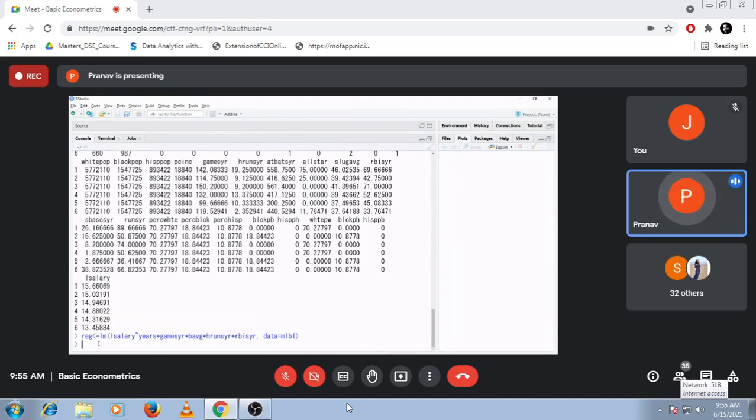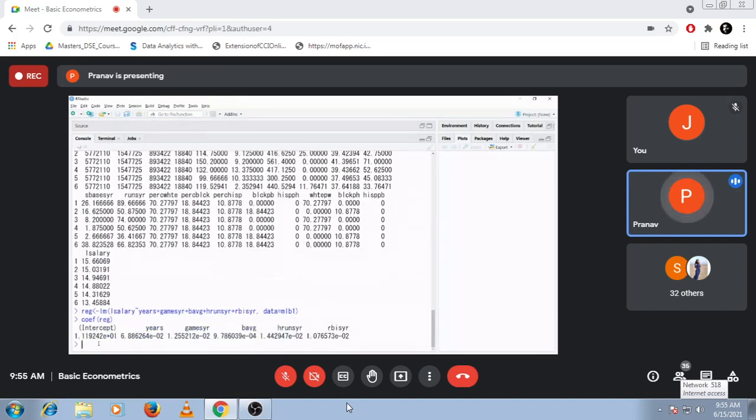So you can simply get the coefficient of this regression. So these are the intercept along with the slope coefficients that we get.